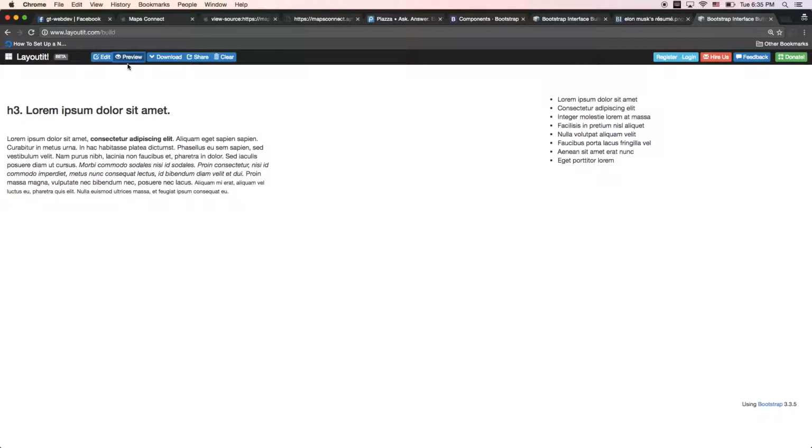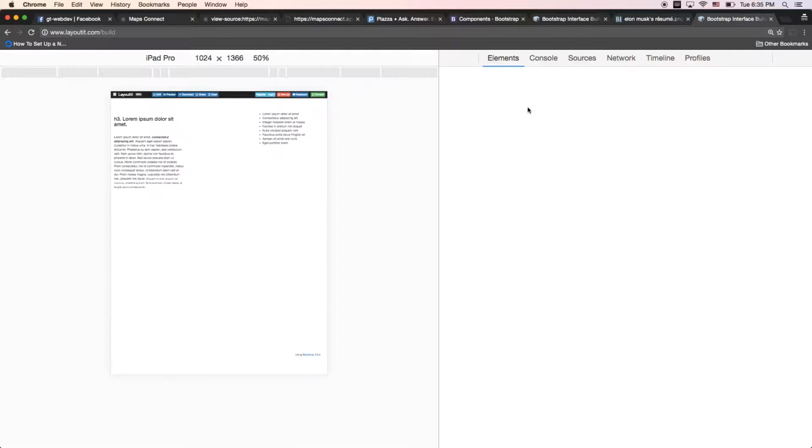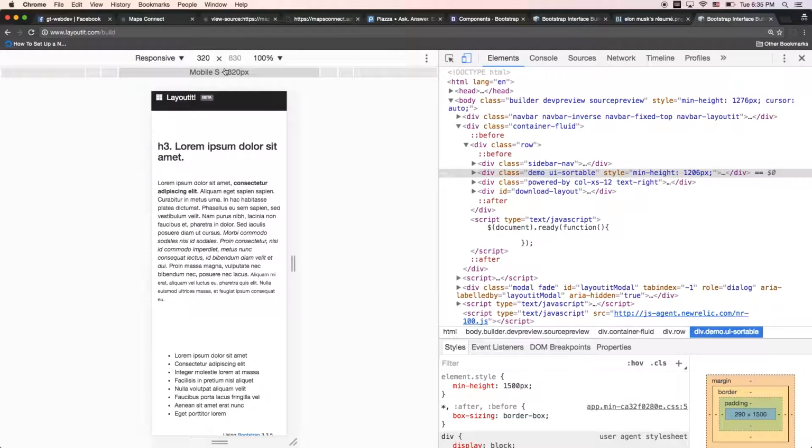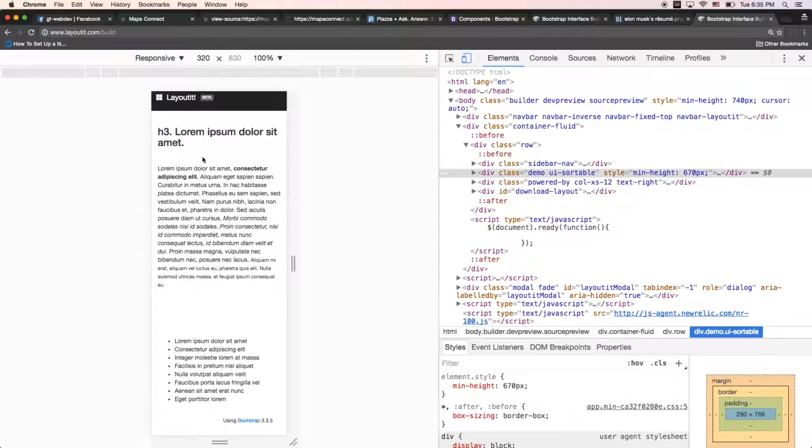So you can see that as we click preview, this simulates what it looks like on any other browser. And then if we try and simulate what it looks like on a phone, let's see. We simulate what it looks like on a phone. You see that Bootstrap takes that 4-4-4 layout and just stacks them on top of each other.